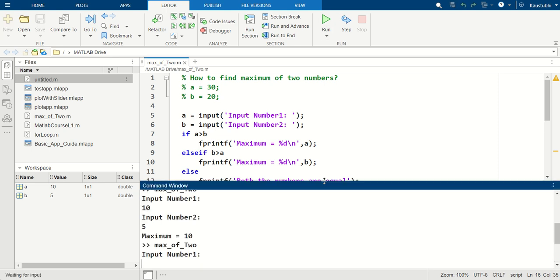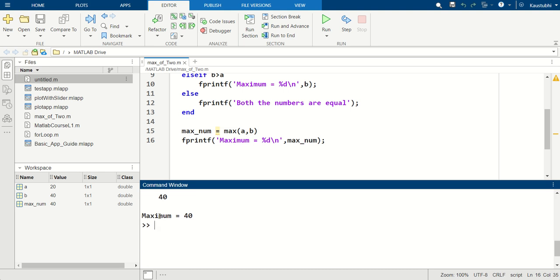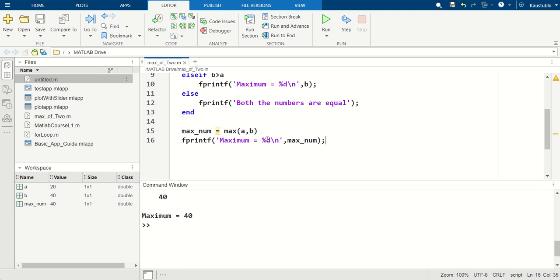Now we have two methods. First of all, it is asking input number 1, so let us say 20. Input number 2, let us say 40. You will see that the maximum is 40. Similarly, max_num is also calculated as 40. Understood? If you want, you can print it out, otherwise you don't have to. If max_num 40 is displayed, that is because you have not suppressed it with a semicolon.